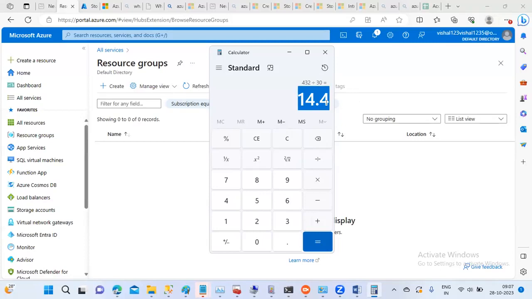Okay, got it. So instead of keeping it for 24 hours, if you delete it within 1 hour, then 432 by 30, that is 14 rupees per day. 14 rupees by 24 hours, right?